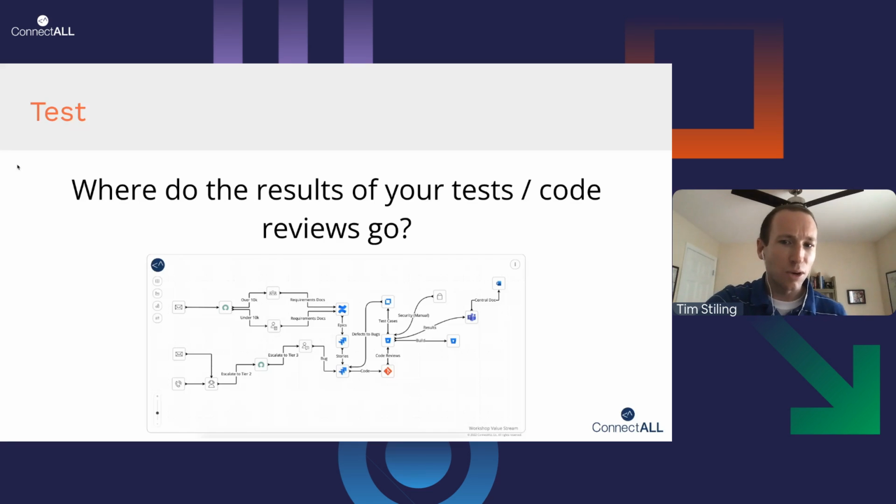So think about how that works and see if there's anything that goes on with the results of the code reviews. Think about that, where the results are sent, and how people are updated on that.